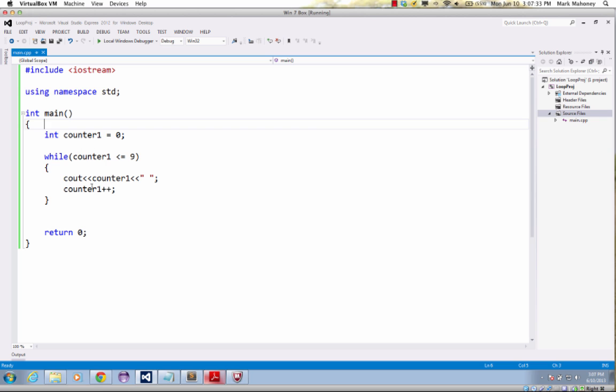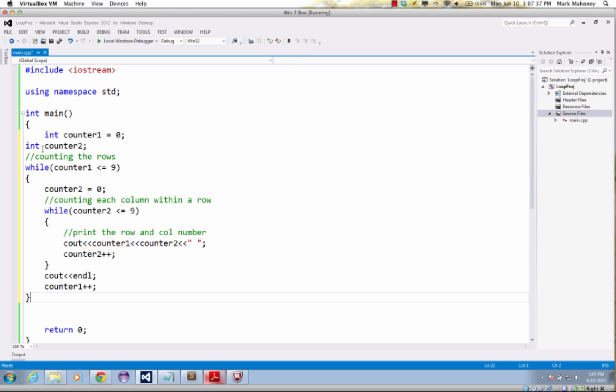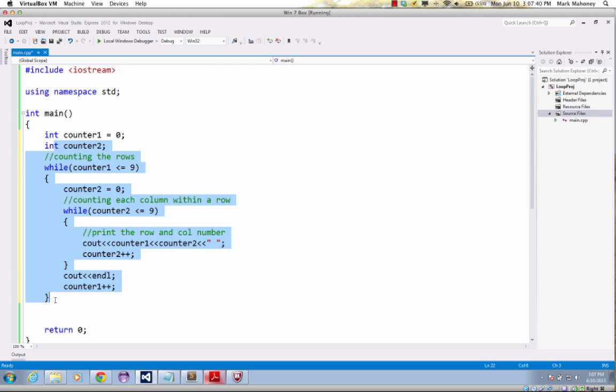Okay, so we had counter 1, kind of our standard count-controlled loop. We still have counter 1, and counter 1 is less than or equal to 9. That's exactly what we had before.